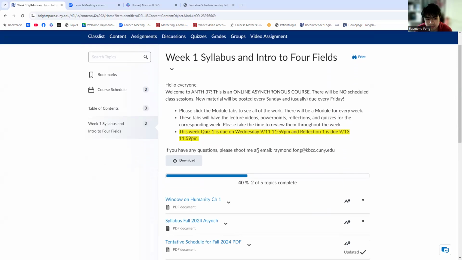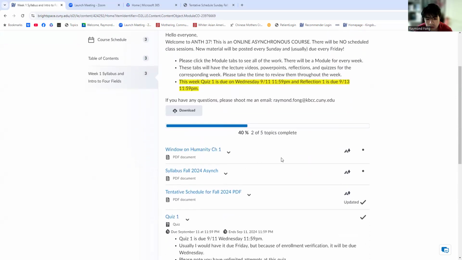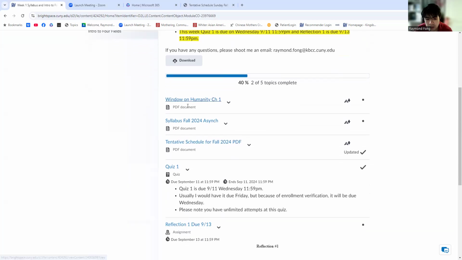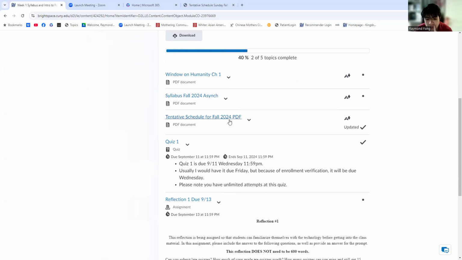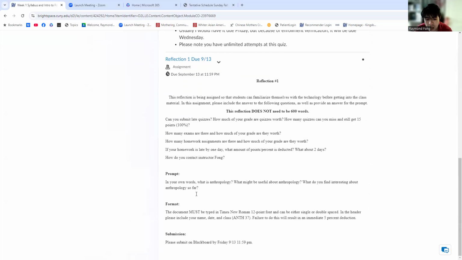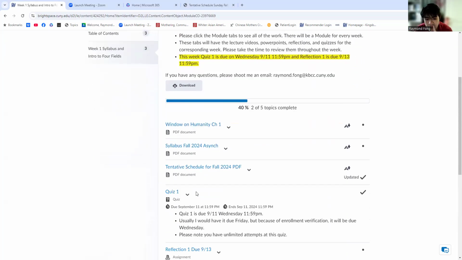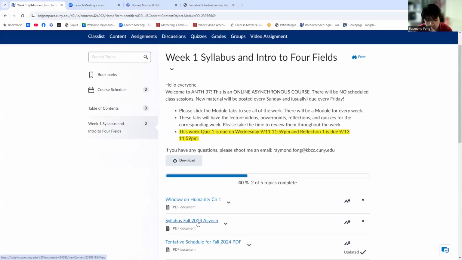Right here, as you can see, this is the reading: Windows of Humanity, Chapter 1. This is the syllabus right here. This is the tentative schedule for this class. There's quiz 1 right here that you just click and take, and this is reflection 1. I'm going to go through these pretty quickly, but let's open up the syllabus first.